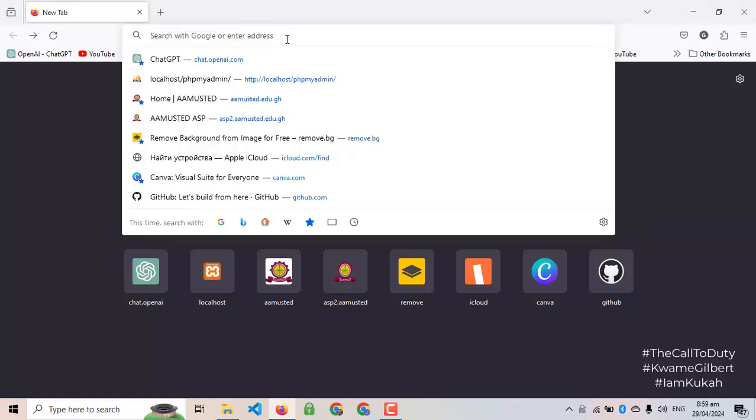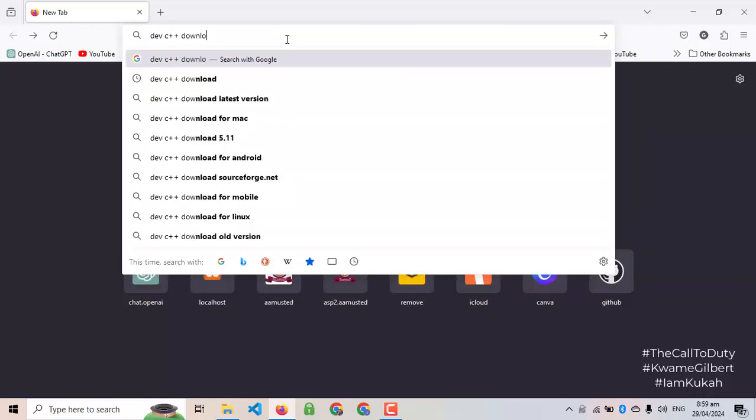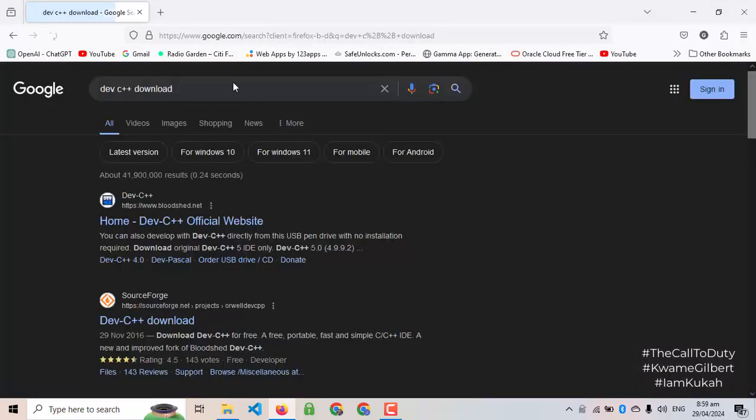You just have to open your browser. Any browser at all would work, whether Opera, Chrome, or whichever. I'm using Firefox over here. So search for Dev C++ download and hit enter. You'd by all means have this as your first search result, a website from Bloodshed. Now, Bloodshed is the company that owns Dev C++. They are the ones that created the Dev C++ IDE that you can use to write your own code.